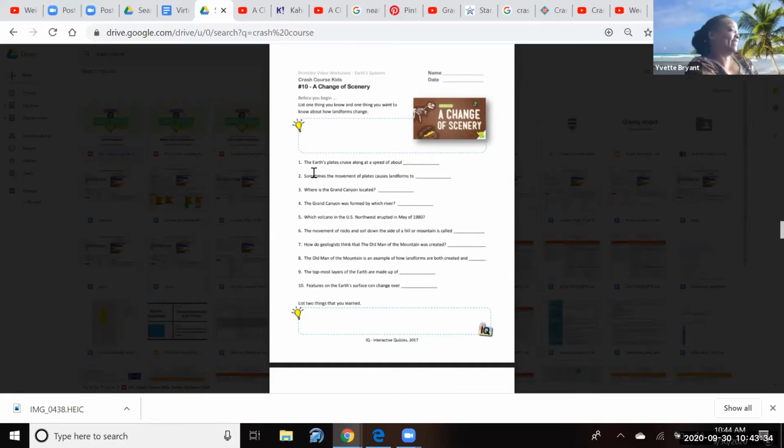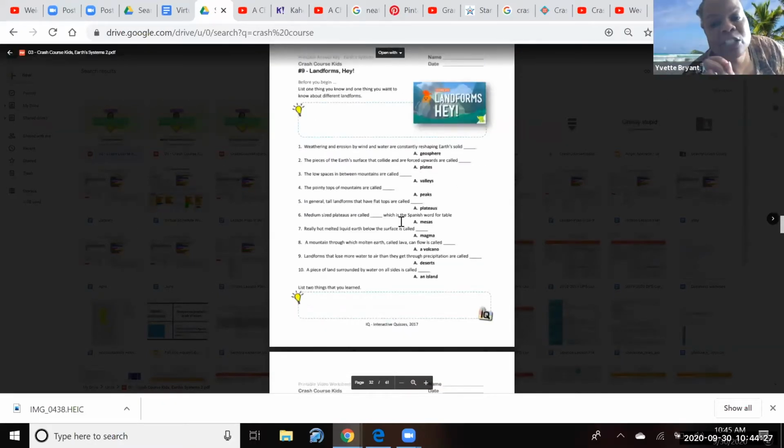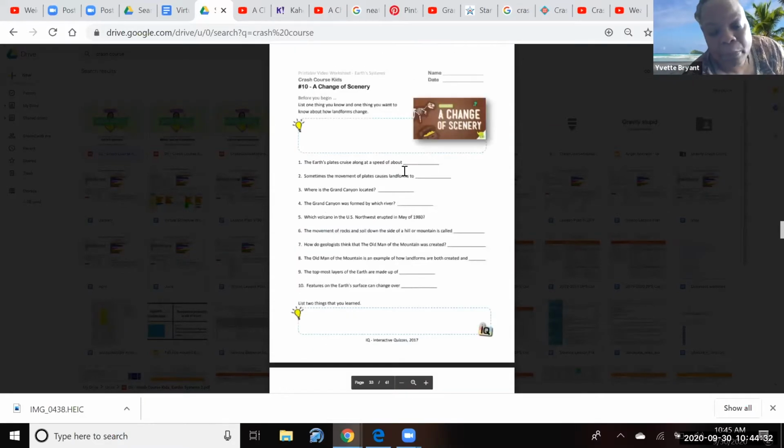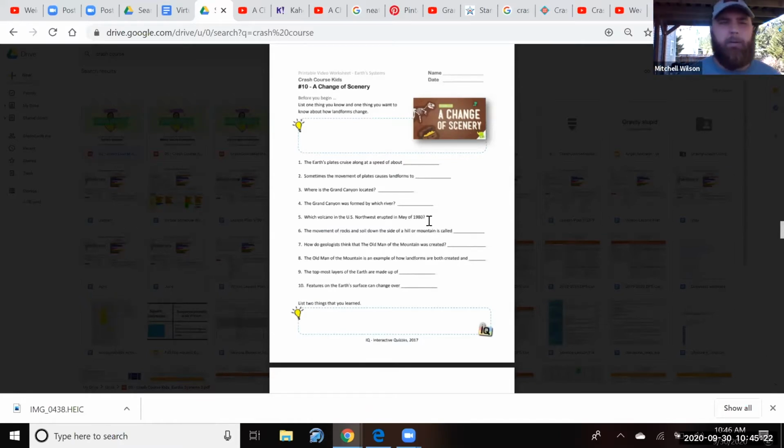That's what I was saying. How do I take that sheet, if I wanted to, and put it in Canvas? So the idea that just popped into my head was we could use Nearpod or Pear Deck, and you can have a presentation going, and a drawing page, and write out the question: Earth's plates cruise along at a speed of about what? While you're watching the video, the kids can go back and forth between two tabs and write in their answers with their fingers.